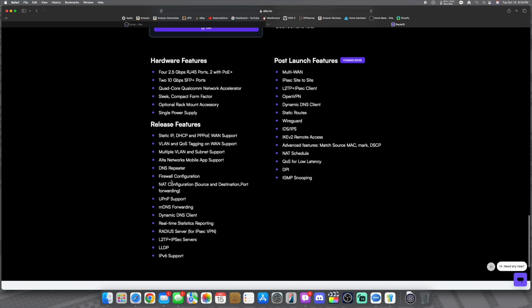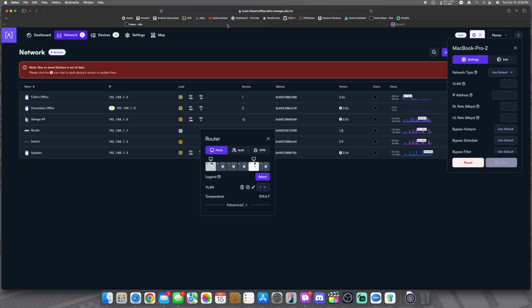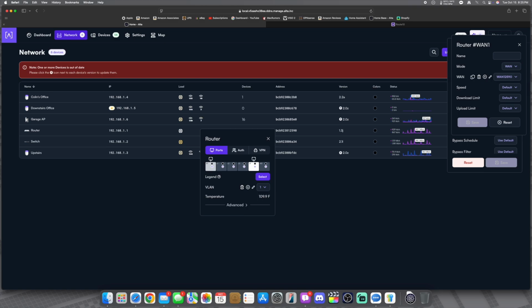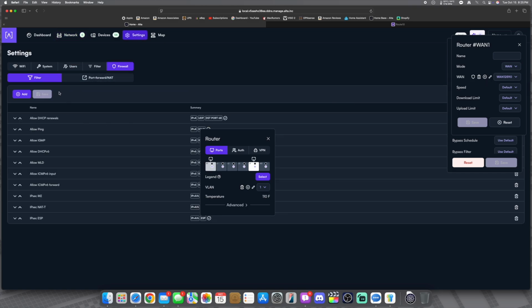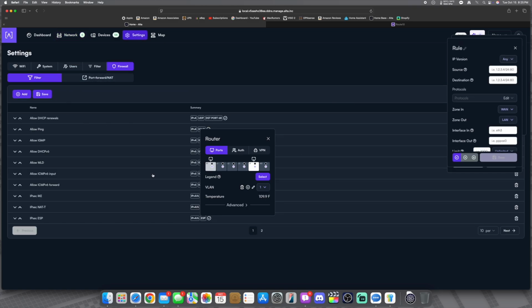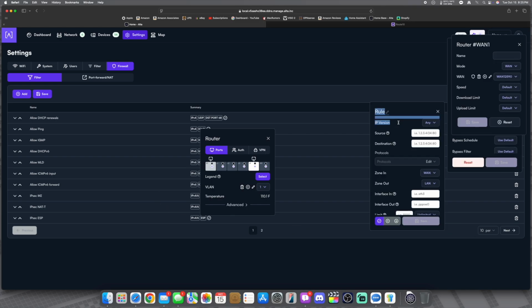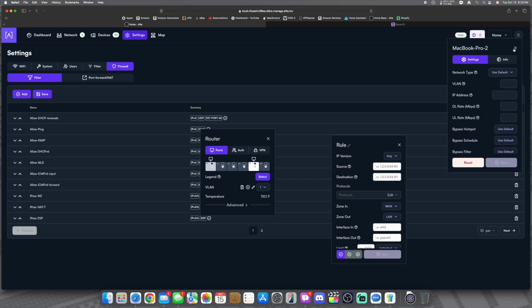Firewall configuration, DNS repeater. I don't see any DNS settings. I'm assuming that's just automatically configured in there. But the firewall configuration, you can click the port, and it takes you just to the firewall settings right here. So you can add firewall rules and all that kind of stuff. Where'd the one go that I just added?